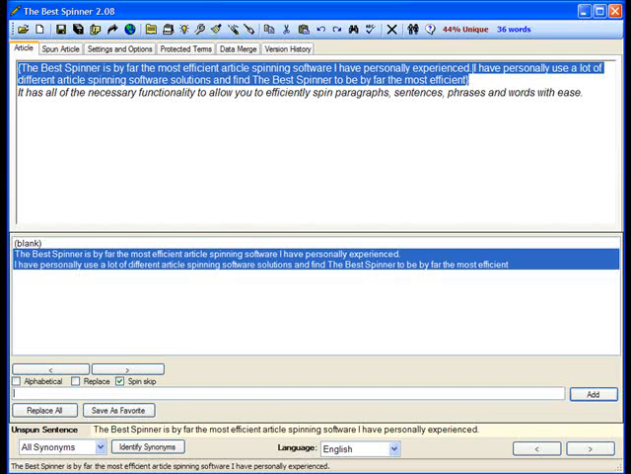Having used a lot of different article spinners, I find the best spinner to be the most efficient.